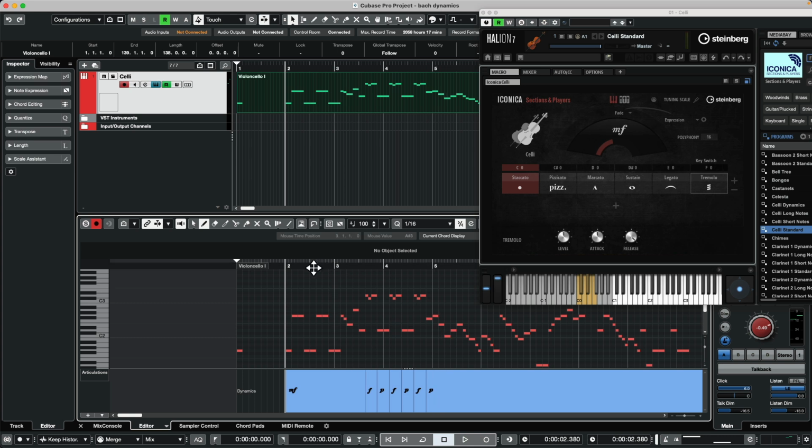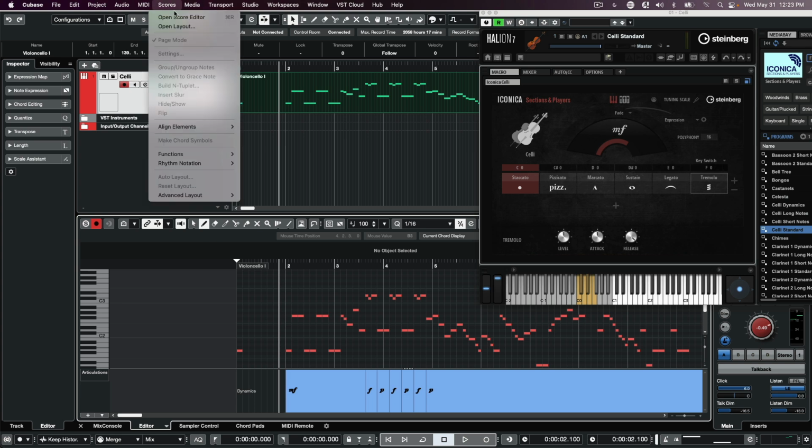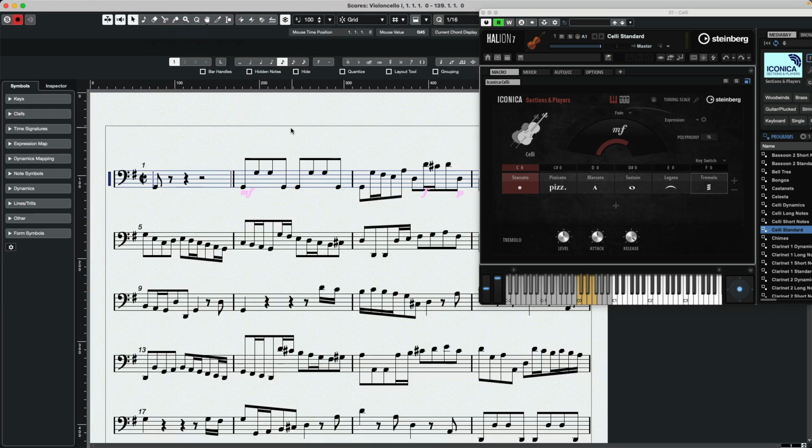So as we listen to this, instead of having to worry about different MIDI CCs, we can just change our values there. Now, when we want to see this maybe in our notation editor, we can now just go to our scores and open our score editor.